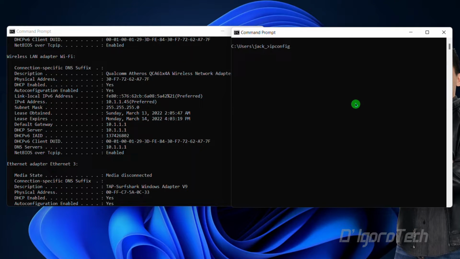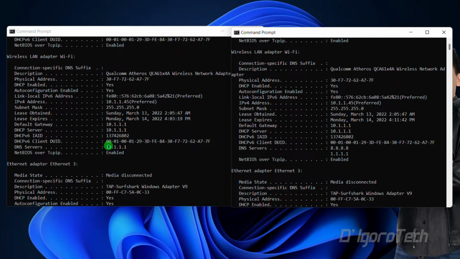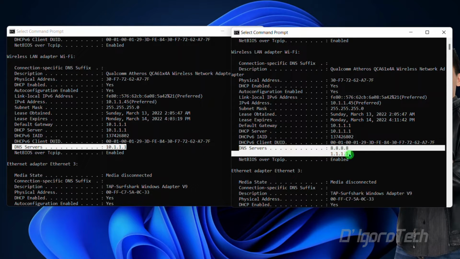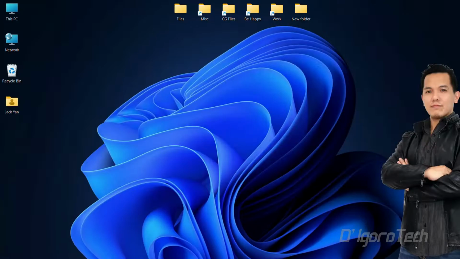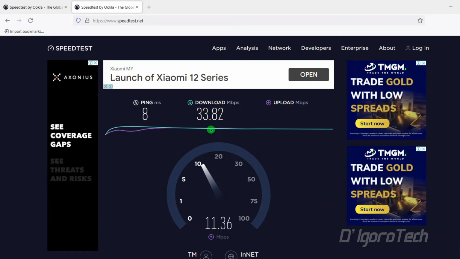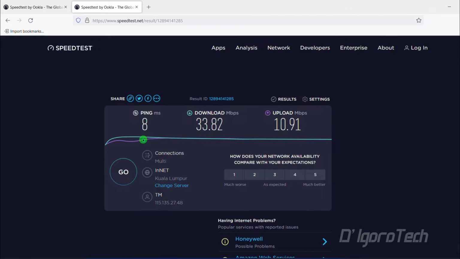Let's verify the configuration. Open your command prompt again and enter ipconfig /all. This was my old DNS and now I have this Google DNS and Cloudflare DNS. Once you change the DNS, then you should receive the full bandwidth. To verify the results, let's run another speed test to compare the results.